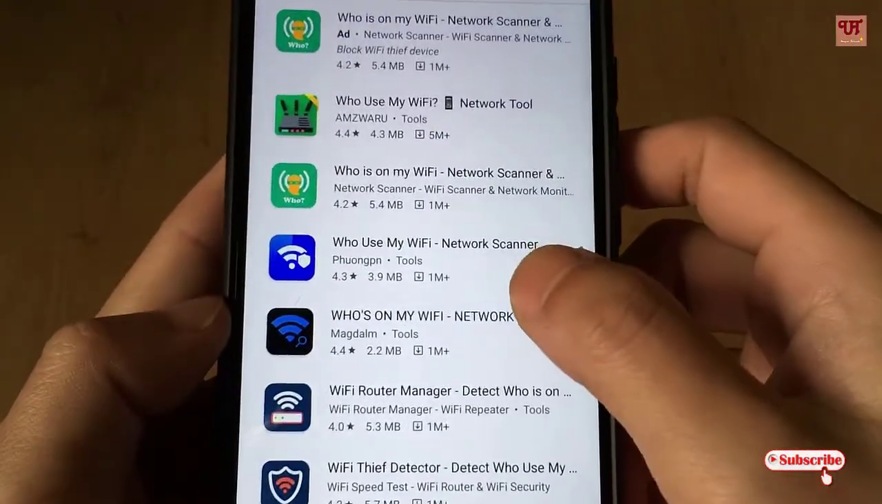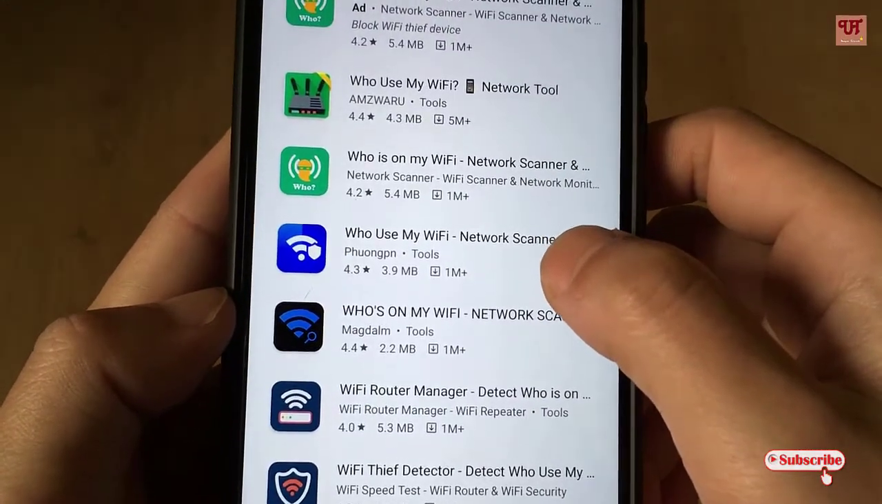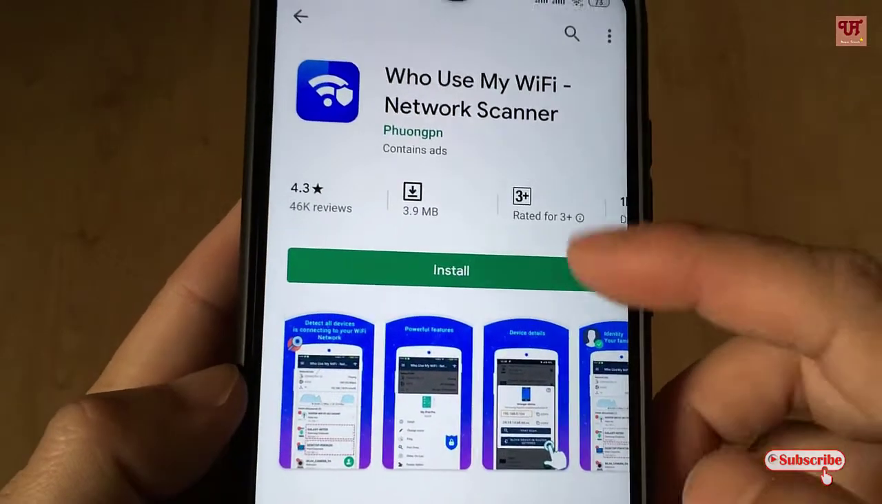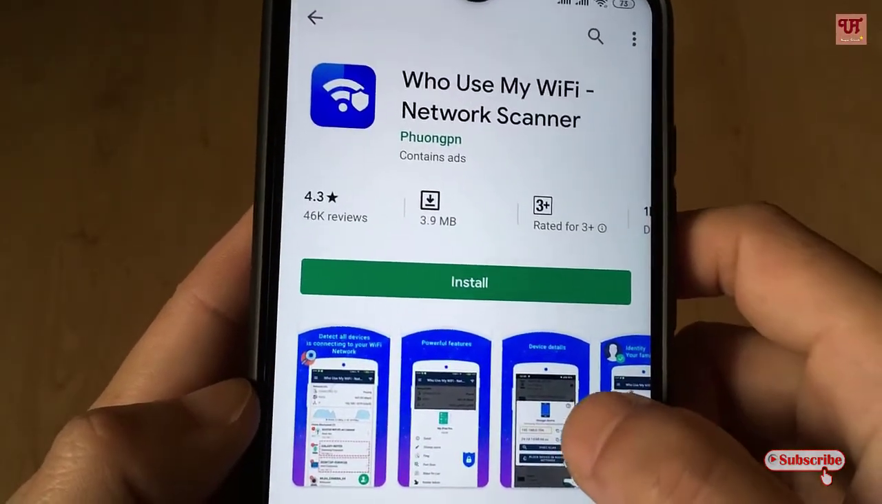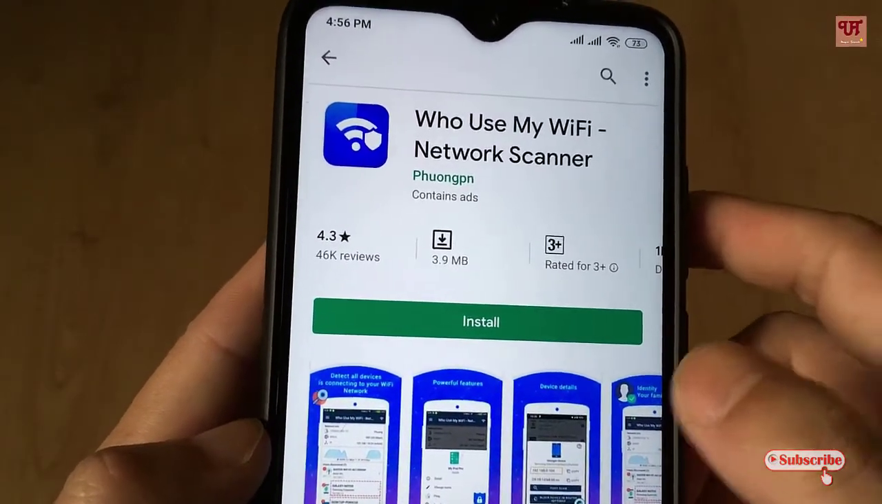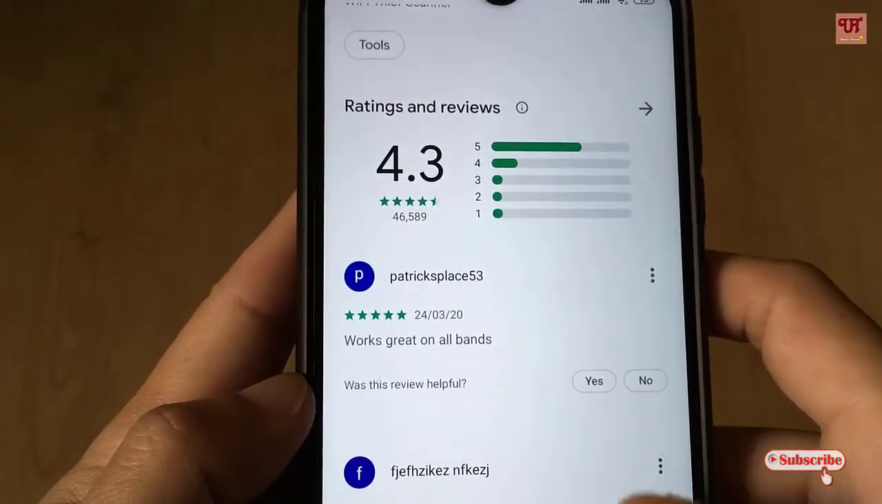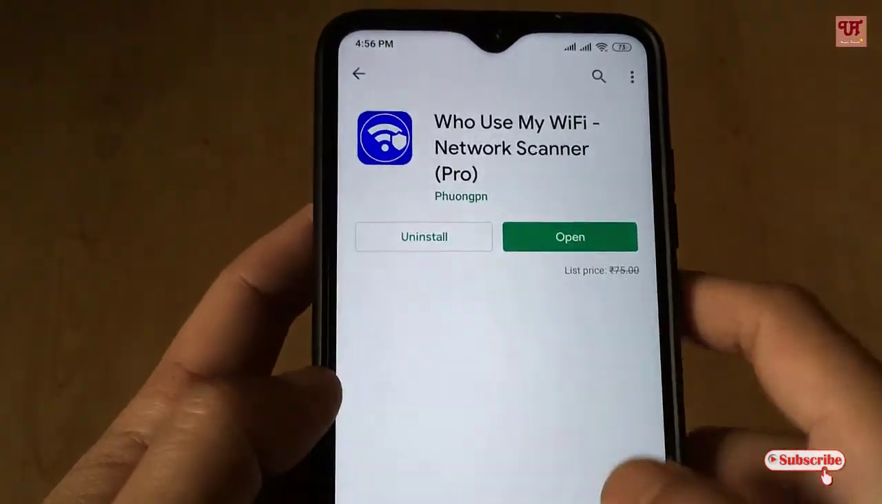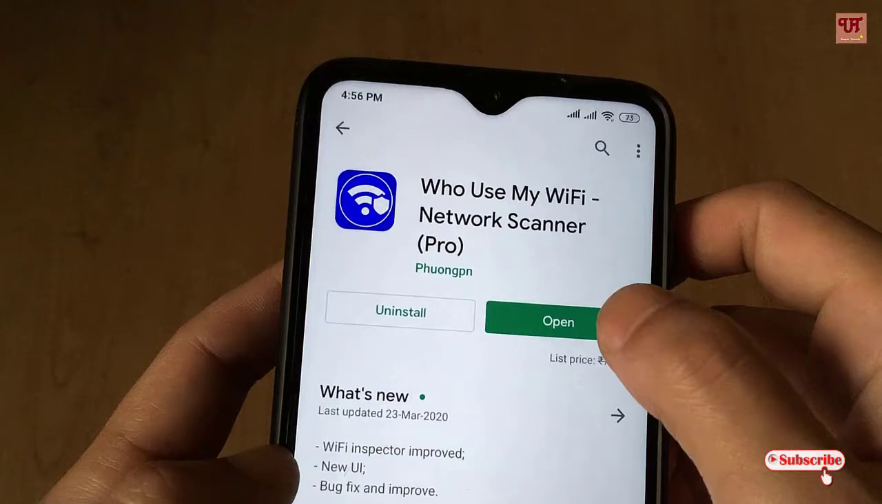Now you can see here Who Use My Wi-Fi network scanner. Just tap on it and install it. It is totally free, of course, so install it. After installing, click open.